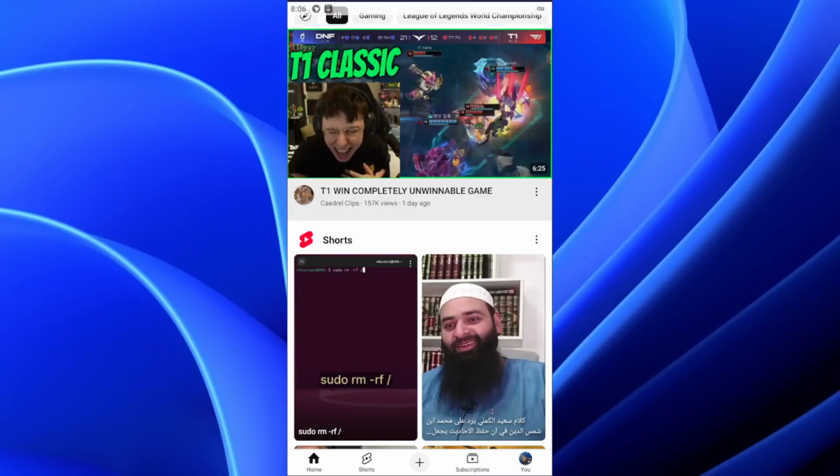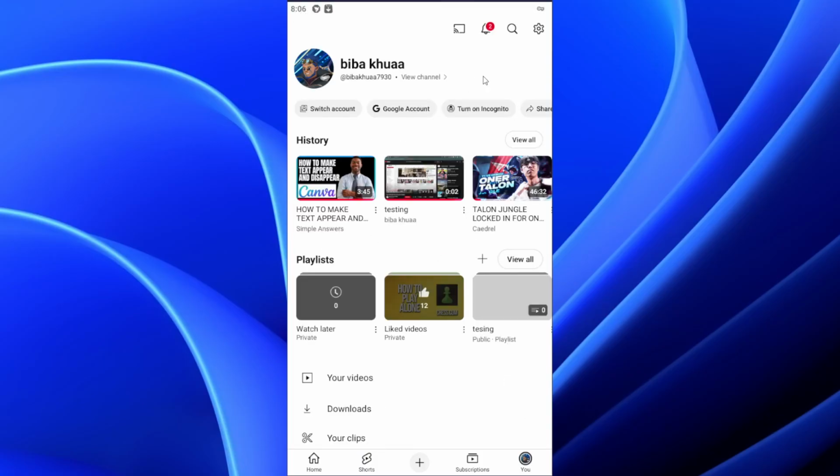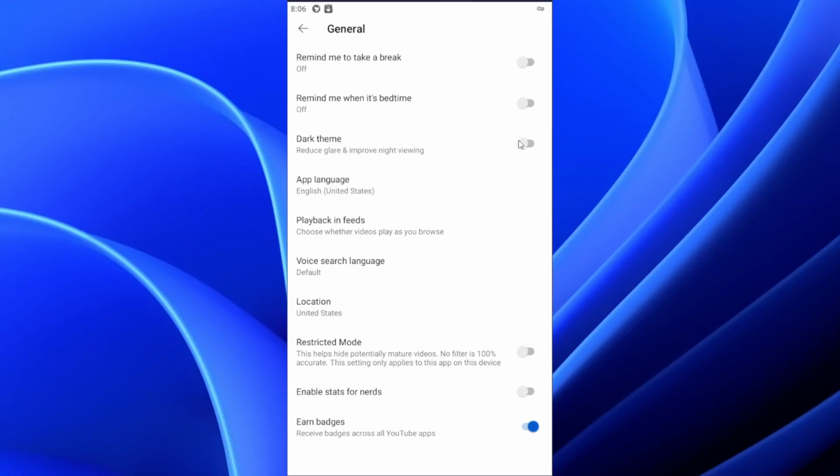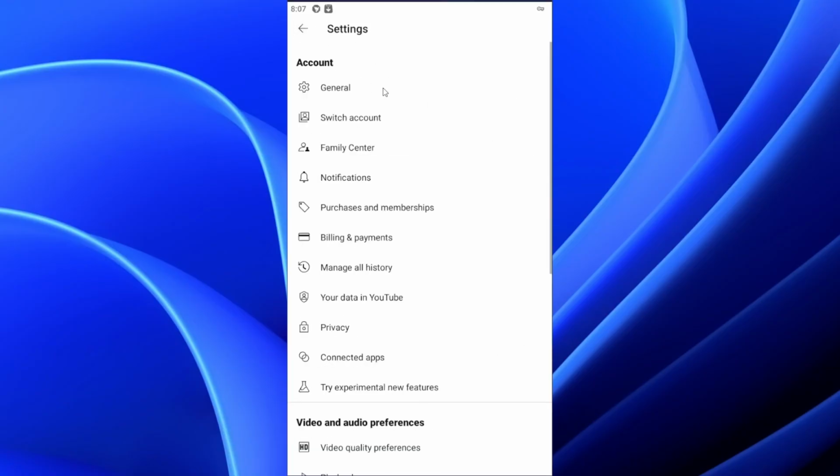So of course you'll need to go to your profile at the bottom right corner. Then you'll have to click on the settings at the top right corner. Once you do so, you should find yourself right here in the settings. The first thing I'm going to do is switch to dark theme so I don't burn my eyes. Okay, it doesn't switch, but it's fine. So basically from here, just click on manage all history.